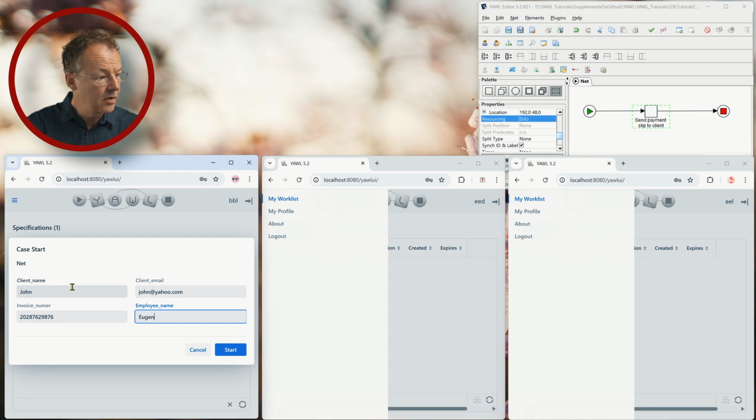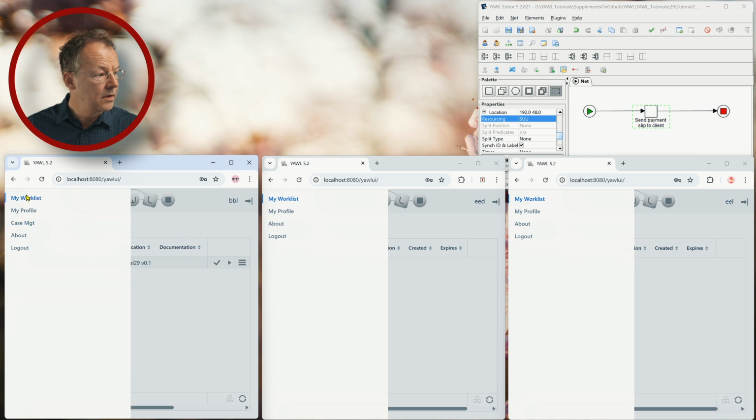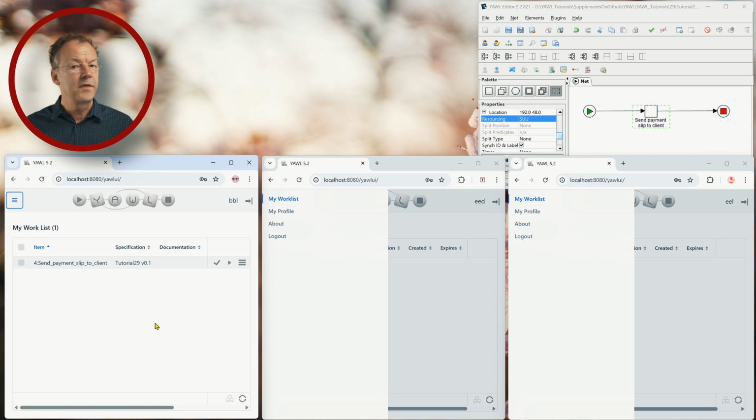So we take Eugenia. And now we go to the work list. So this is the work list of this user who has just started the case. And we can see that there is a menu item, send payment slip to client here.